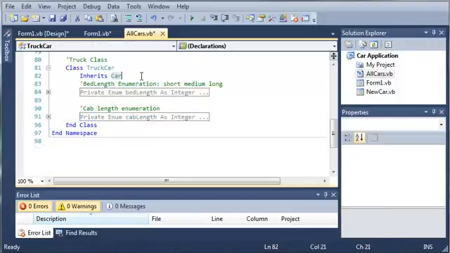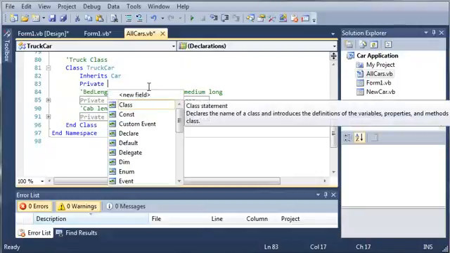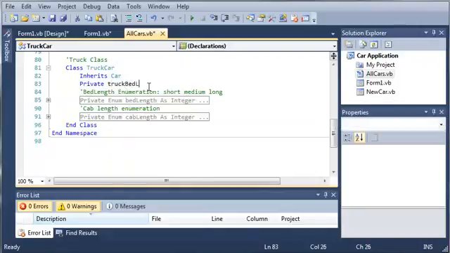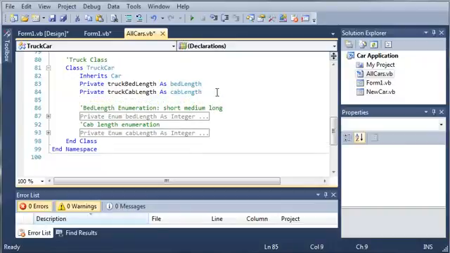So now what we need to do is create two variables that will store values from these enumerations. So we'll just type private truck bed length, and then we'll do it of type bed length, so as bed length, and then we'll go ahead and do the cab length. So private truck cab length as cab length. Okay, so now we've got two data types of our enumerations that are going to store some information about our truck.